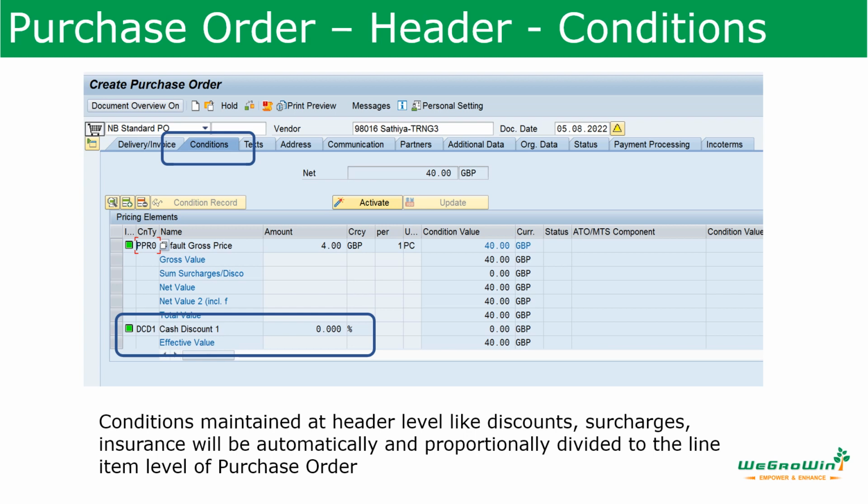Now, in the header, we are also seeing the conditions tab. These conditions at the header level are applicable to the entire purchase order. All the discounts or surcharges maintained at the header level will be automatically and proportionately divided into the line item level in the purchase order. This is very important to understand, so that all the details we enter will be proportionately allocated.